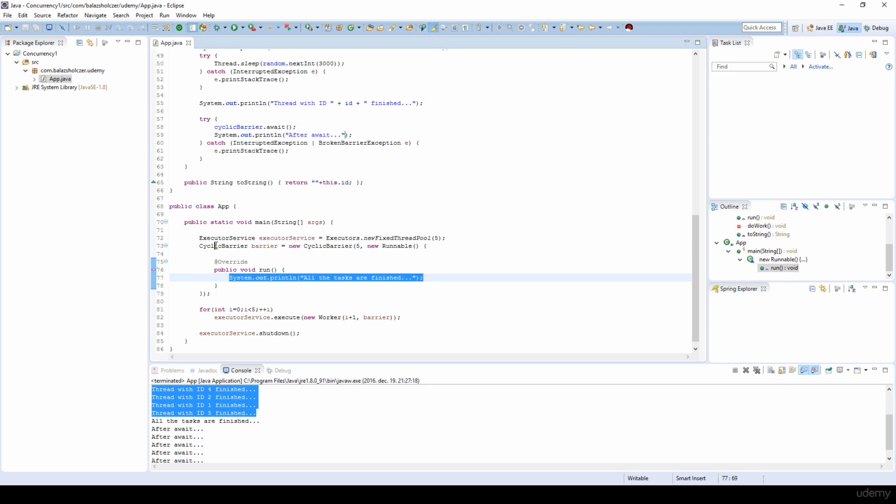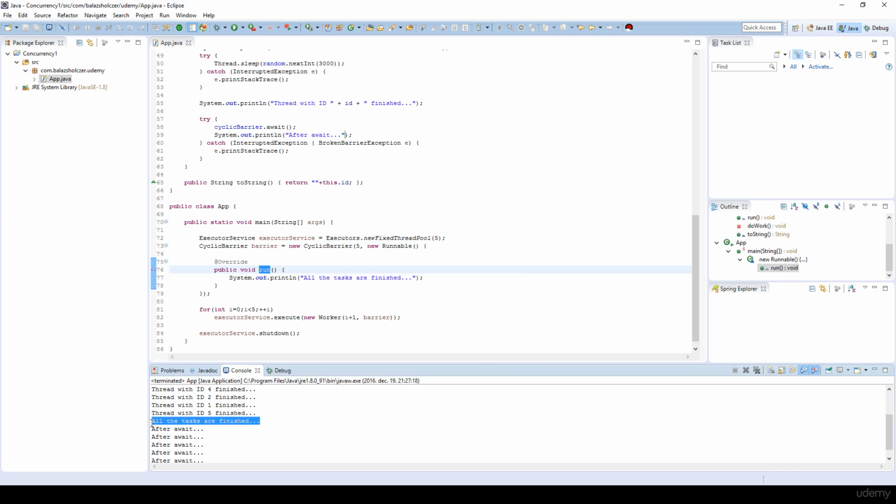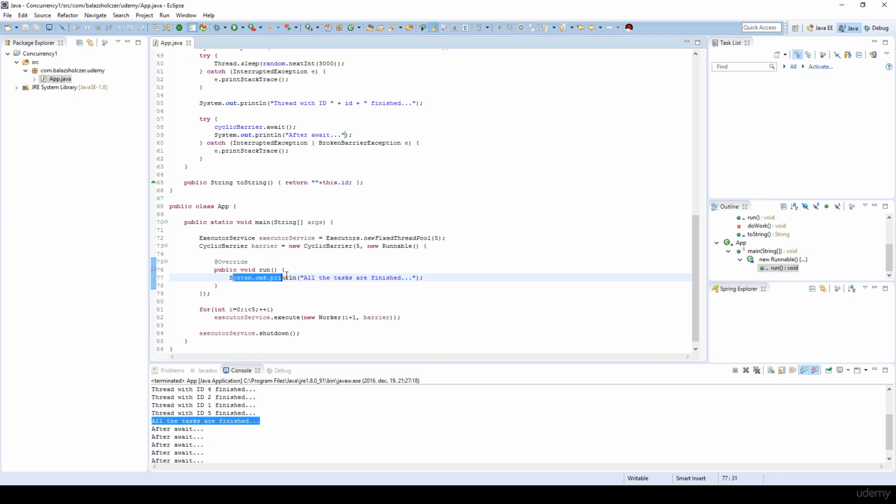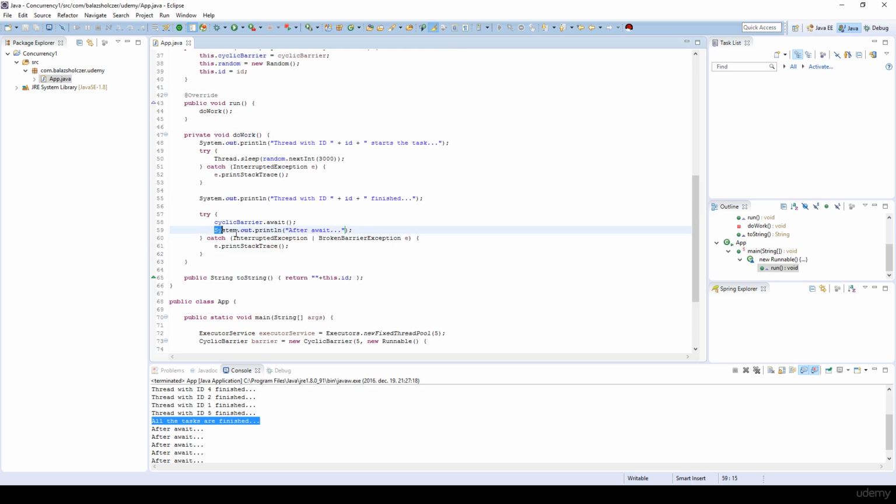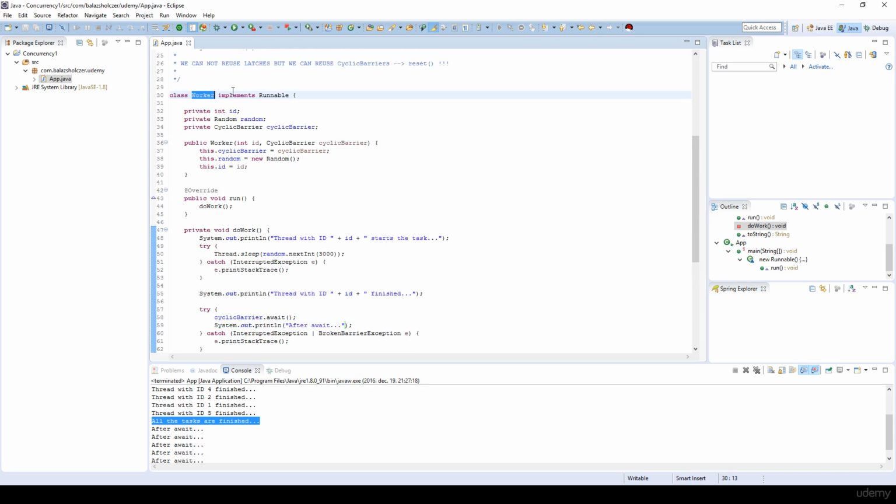This is how cyclic barrier works. We have the counter 5. When the 5 threads finish with the 5 tasks, the counter is going to be 0, which means that this run method is going to be called, so that's why it's printed out. And after that, we are able to run code that's specified after the cyclic barrier.await method in the worker class that implements the Runnable interface.